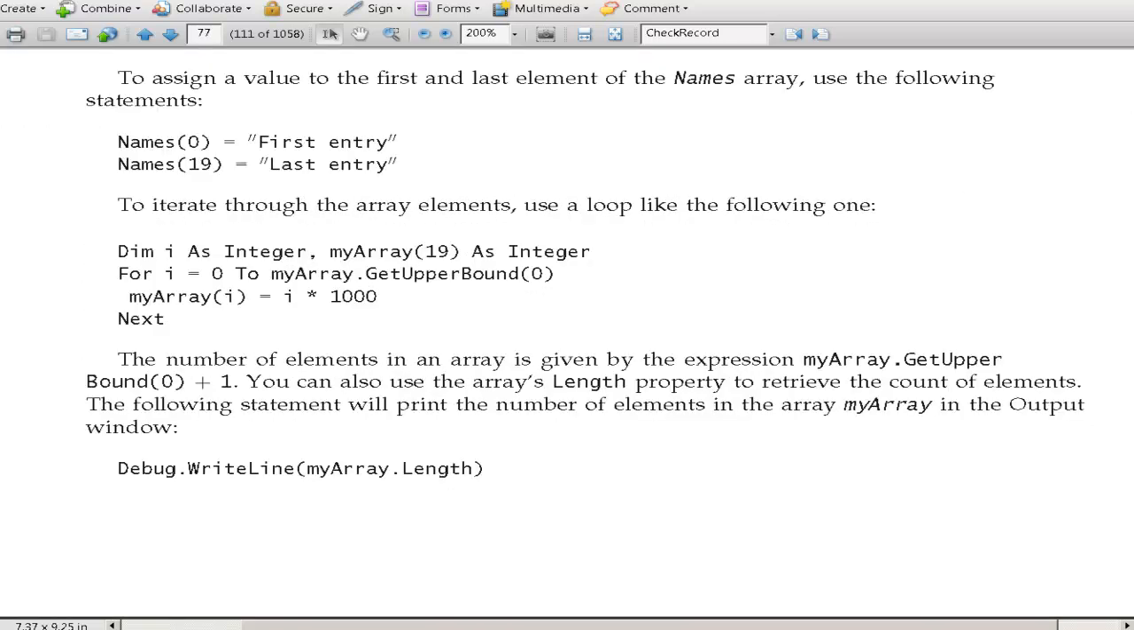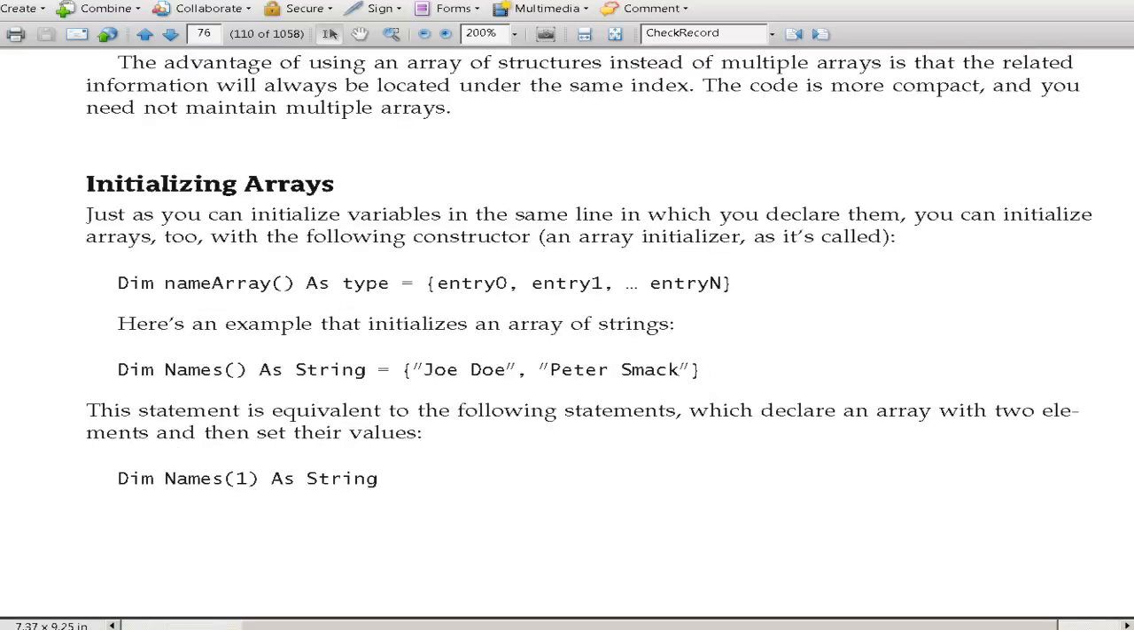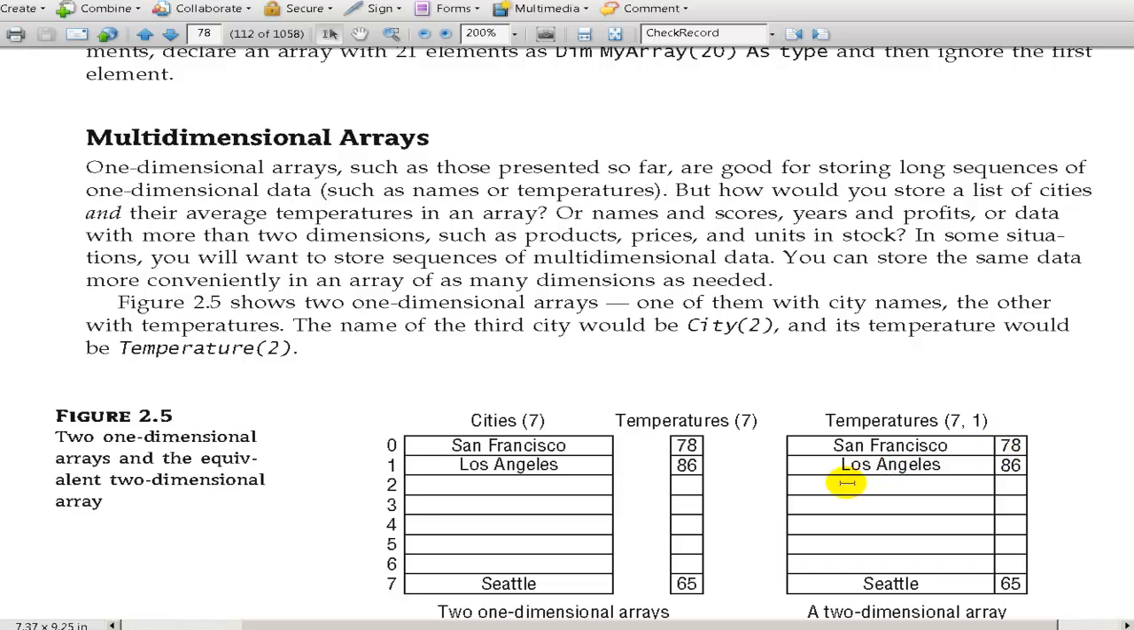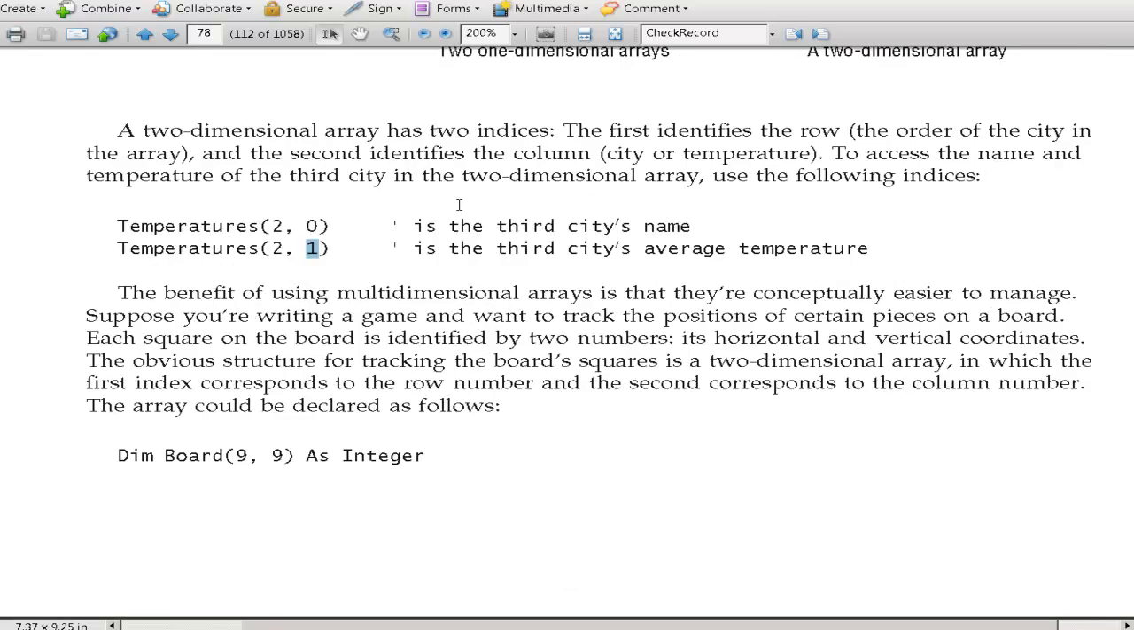Well, if we go back to here, did they tell us? No. Anyway, I guess it would be the third city's name, and this would be what? The third row, second column. So that would be the third city's temperature, right? The third city, a 2 would mean row 0, 1, 2, and 1 column means column 0, 1 would be this entry. So that would be the third city's average temperature.